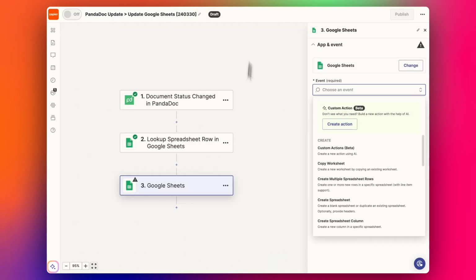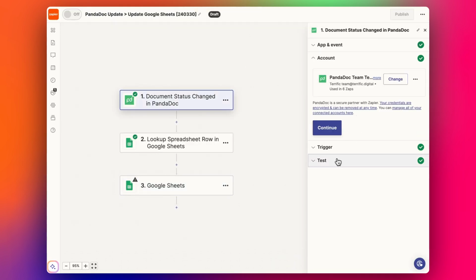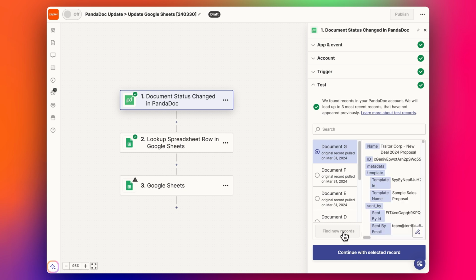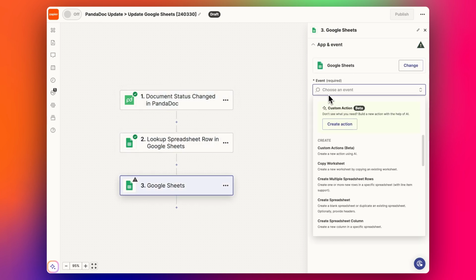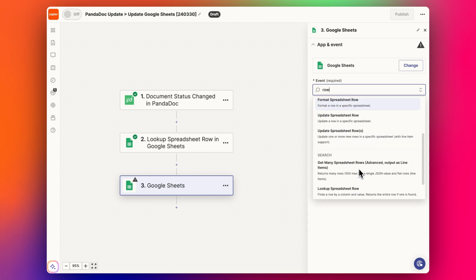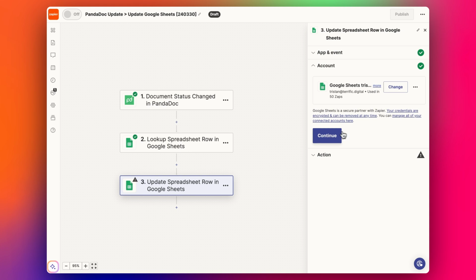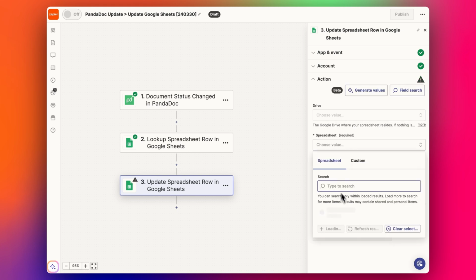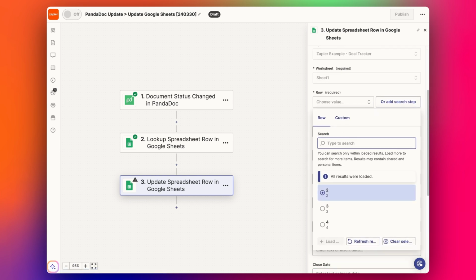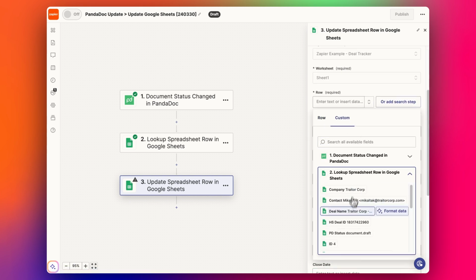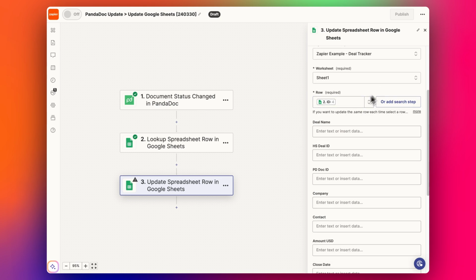So let's go back to our PandaDoc. Let's quickly trigger this again. Find new records. We pull that latest record in here. Looks like it's this one. We found the spreadsheet already, so we'll just skip that because we just did that step. And now we're going to update this row. So let's select update row, continue, and we select the sheet again. And then we need our row. So we're going to pull that in from the previous step like this, the ID number for the row.